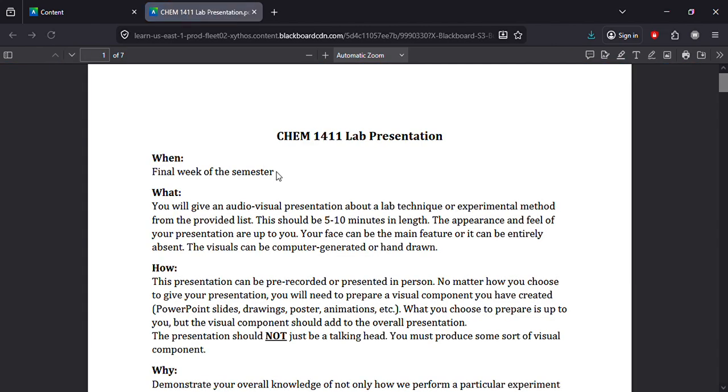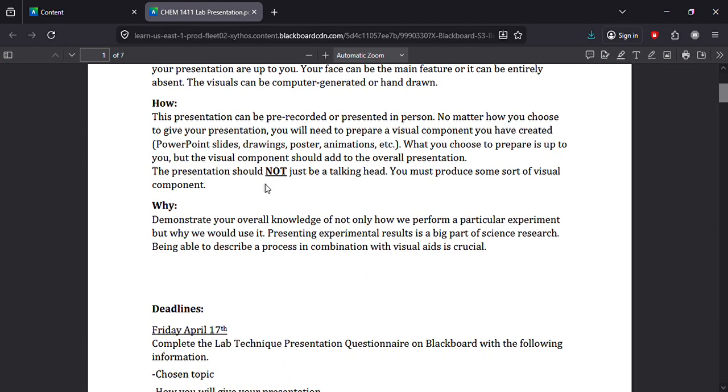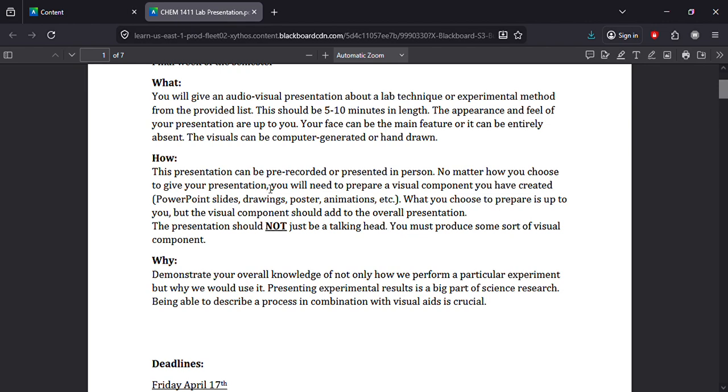If I go to the lab presentation overview, one of the things I can see is an overview description of it. The goal here is to have you make a presentation where you make some sort of visual aid that allows you to talk about how to do a lab technique or an experiment type of thing that we've done. The presentation, what it looks like, is largely up to you. There's a lot of flexibility.